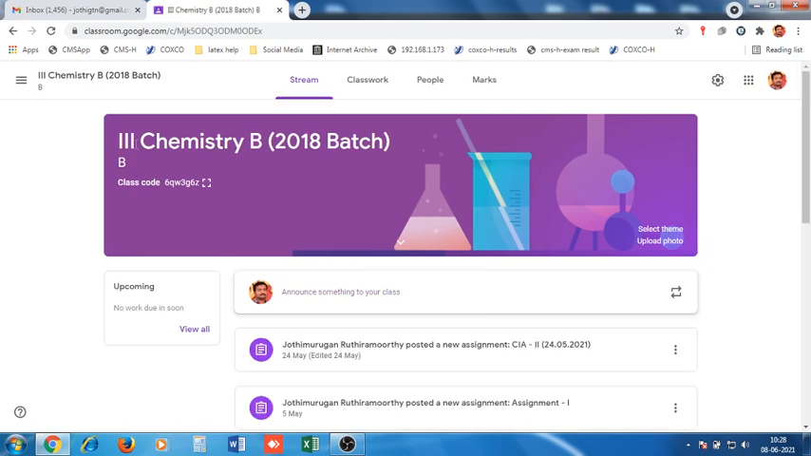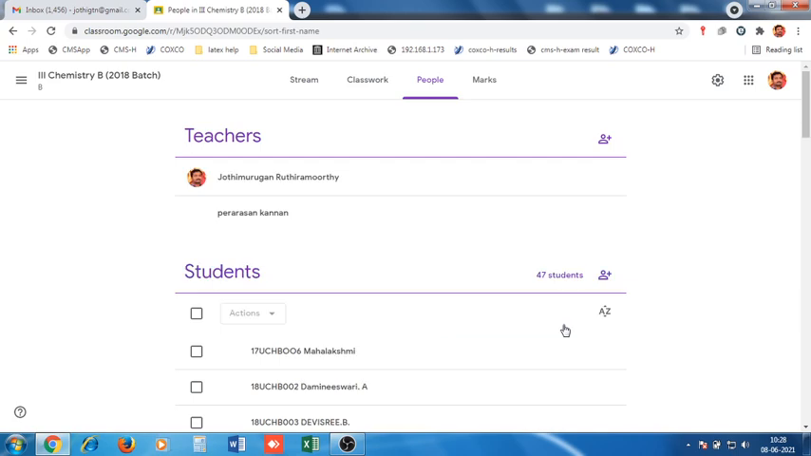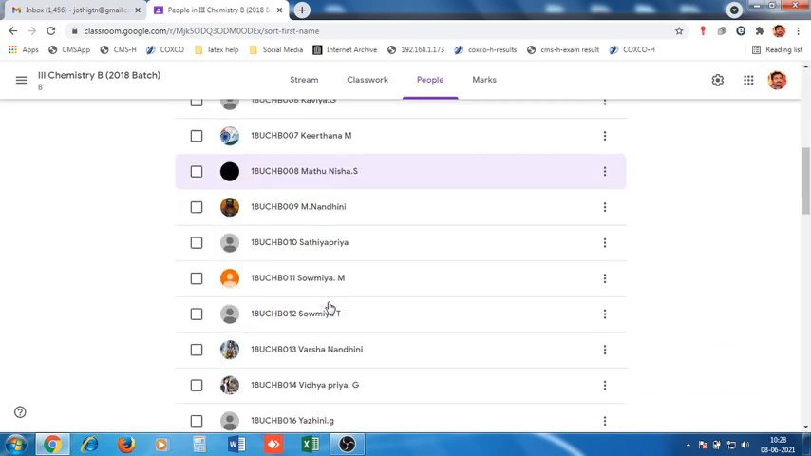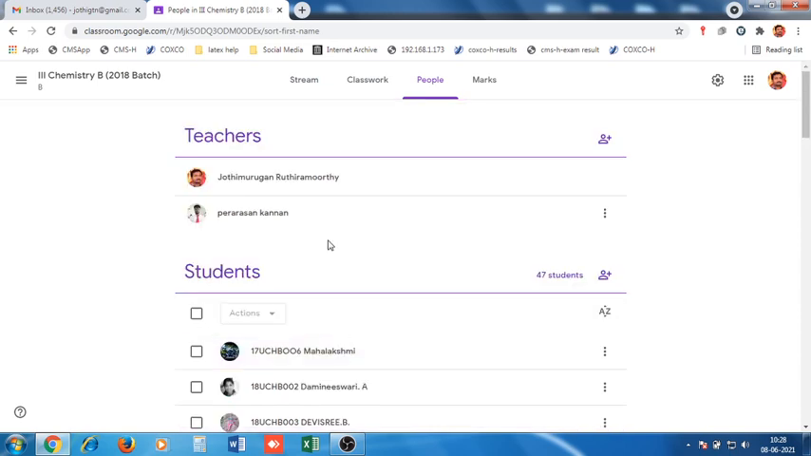See here I have a class 3rd chemistry B. When you go to people, you can find there are 47 students and one teacher added here. So you can email the teacher, or you can remove the teacher if inappropriate, or you can make them the class owner for this class. All those things you can do here for teachers.